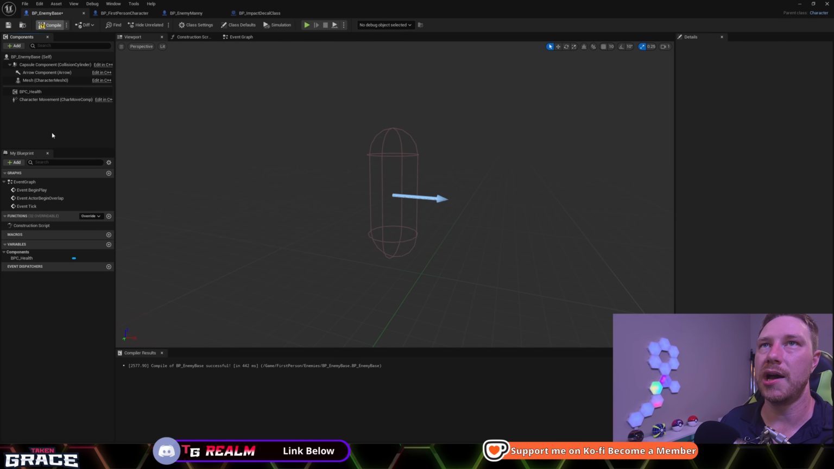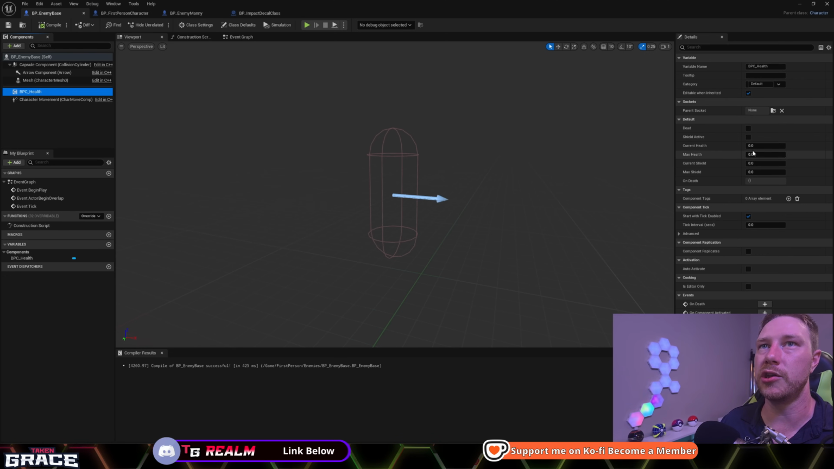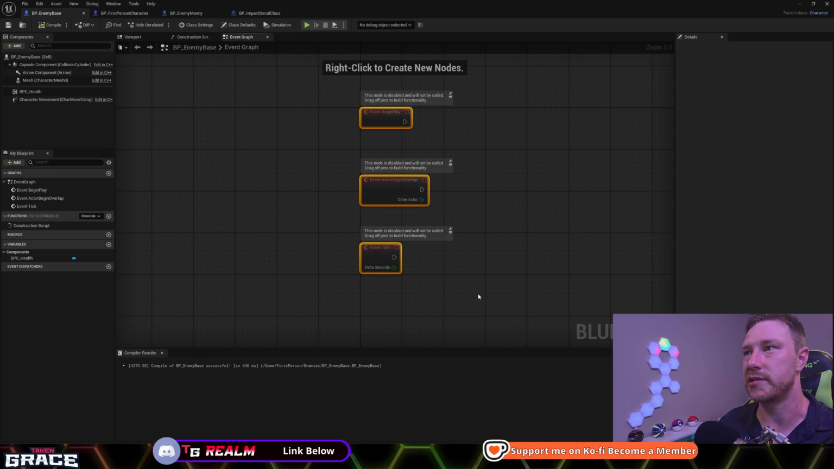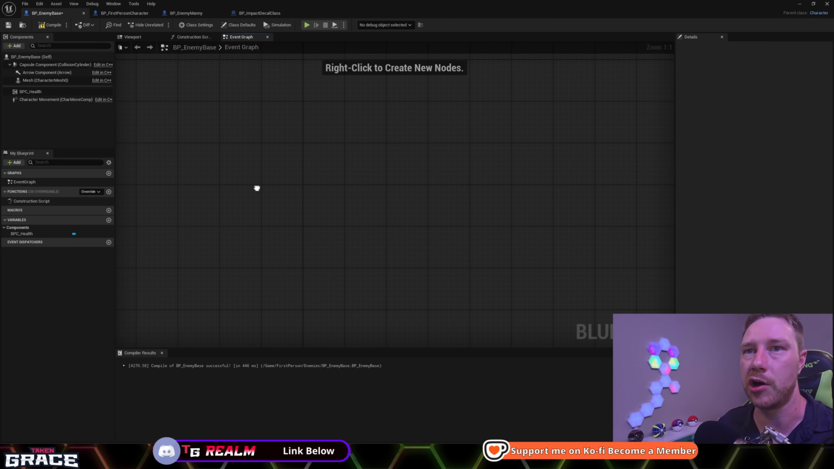Okay. Now you can go into, well, you can go here. Let's just by default set 100 in max health and 100 in max shield, and then we'll just have to enable if they have shield or not in the actual level. Okay, so let's compile, and let's go to the event graph, and let's script some things. We'll delete these for now. We don't need them. We'll call them if we need them.